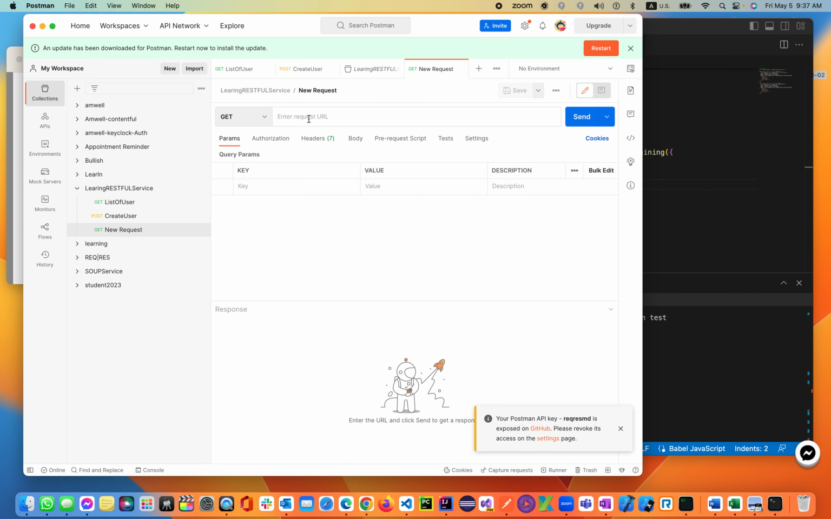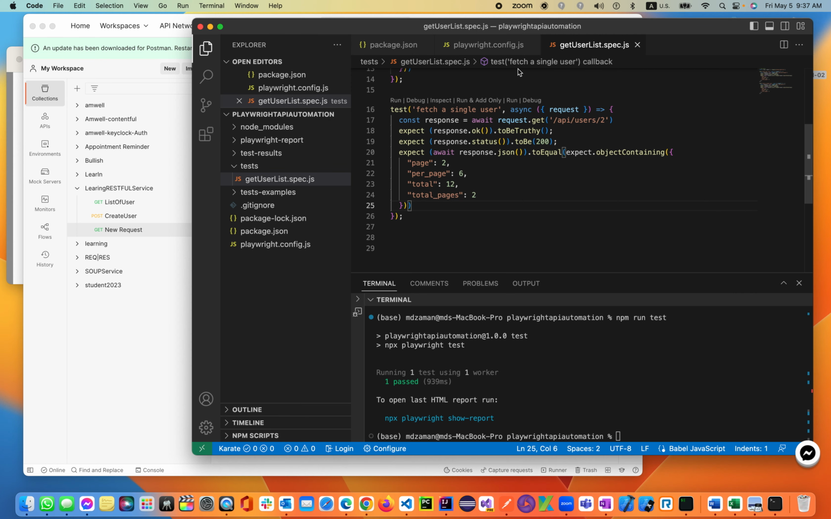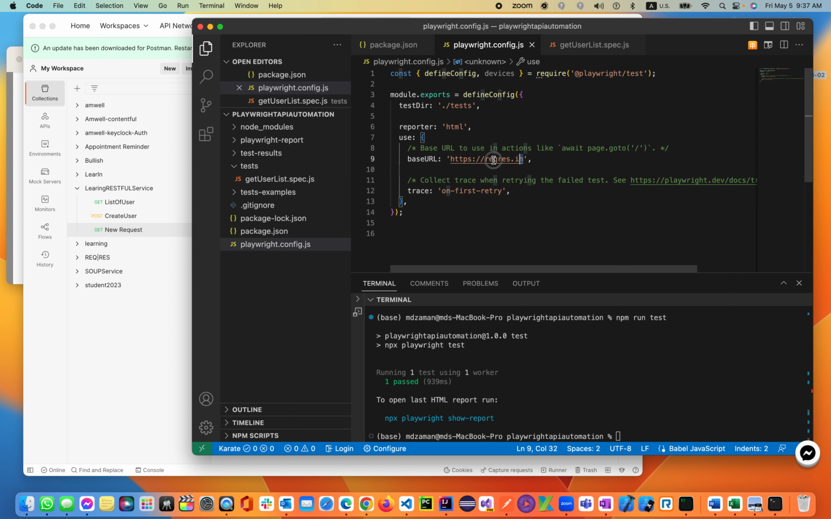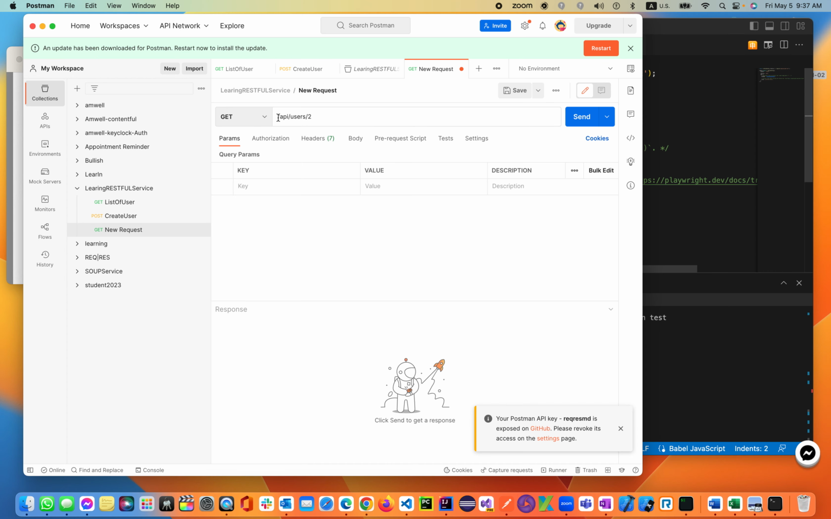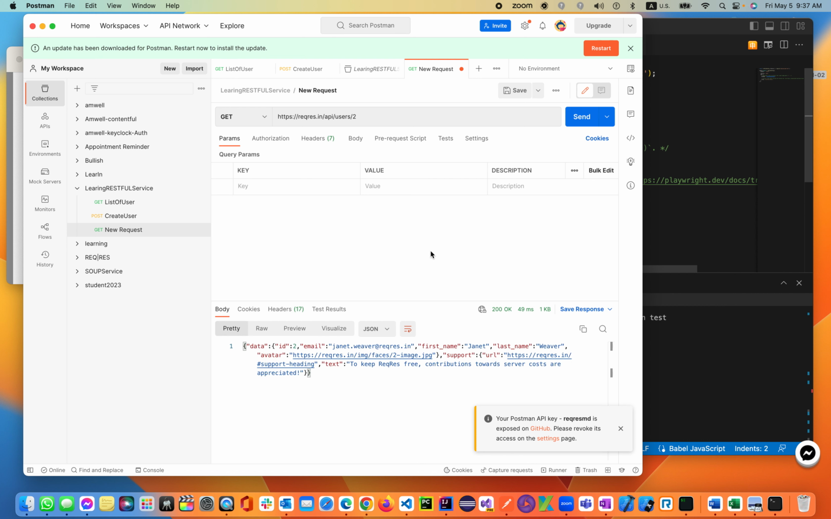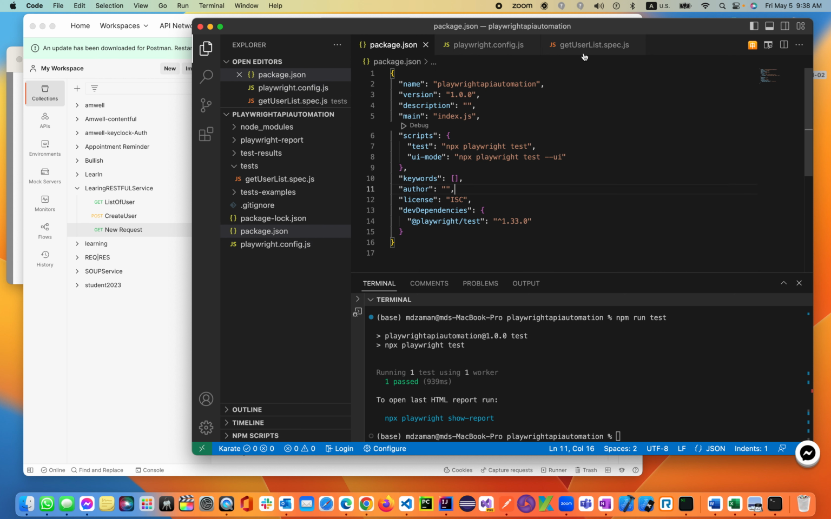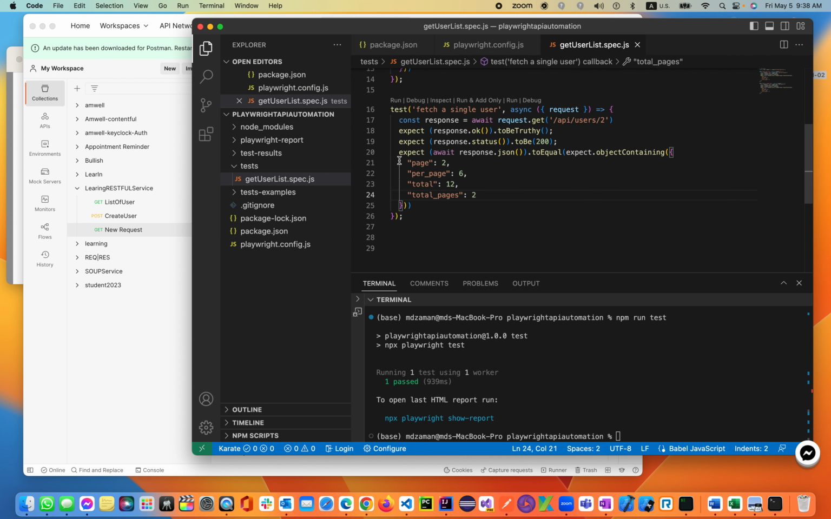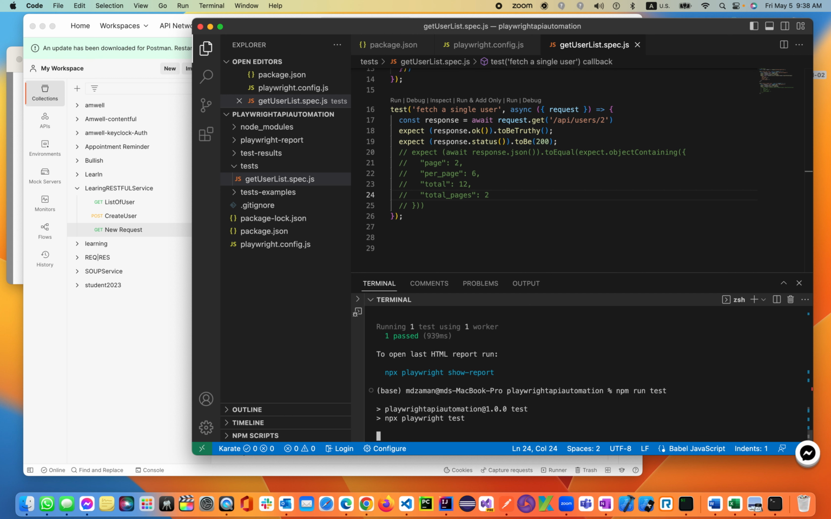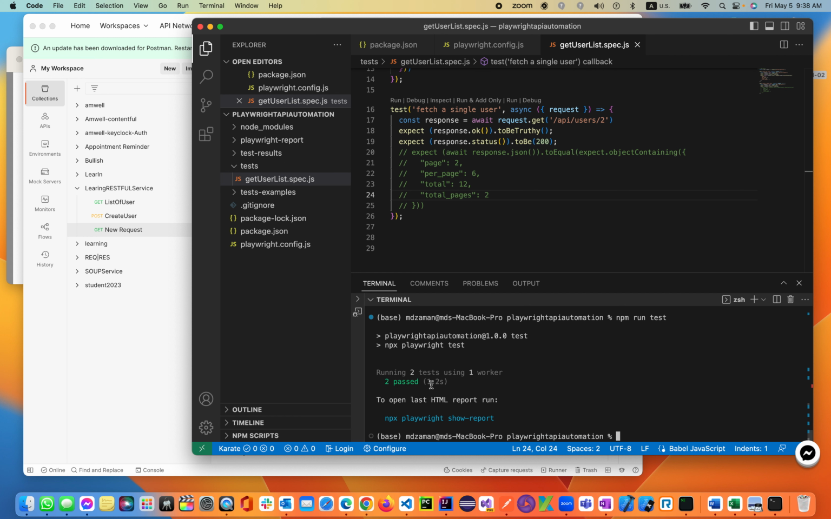We'll be using a single user here, and this is our base. Let's use the endpoint here and send the request. So we get the single user. We'll be validating 200 OK, and that's all I need. And we can also validate the data object. Let's go into our test cases. Here we're not validating this one yet. Let's see if it is working. npm run test. There will be two test cases, with one worker. There you go, both of them pass.